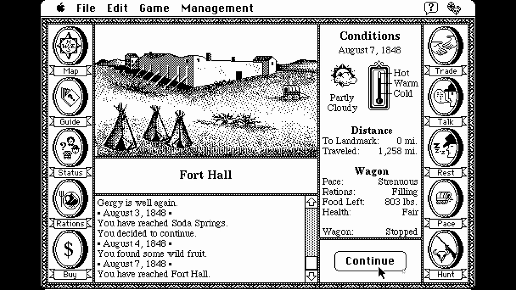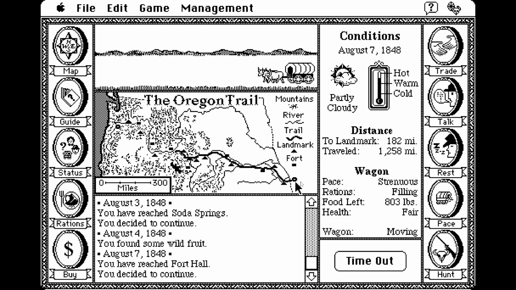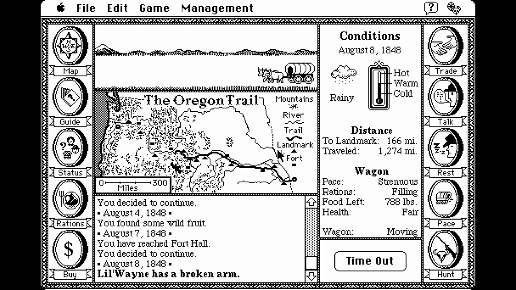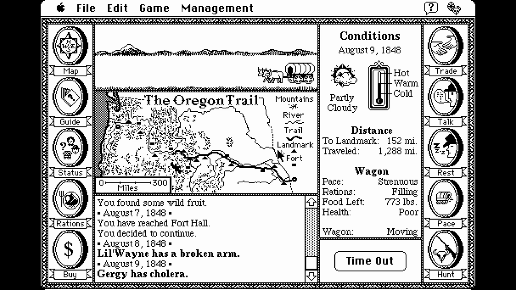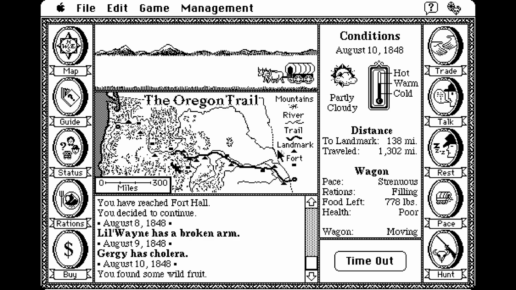It's a real problem. All right, we're going to continue on the trail, the Oregon Trail. Oh, Lil Wayne has a broken arm. Lil Wayne, I'm sorry. But you know what? At least you don't have cholera like Gurgi does. Gurgi, have you been drinking from the groundwater again? I told you not to drink from those puddles.